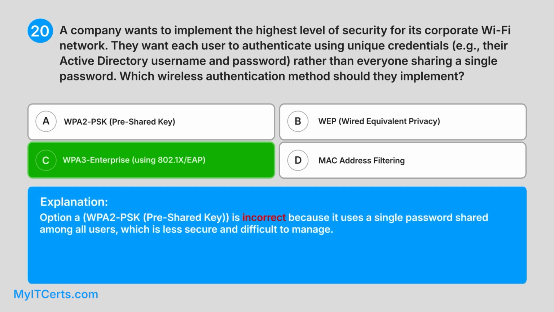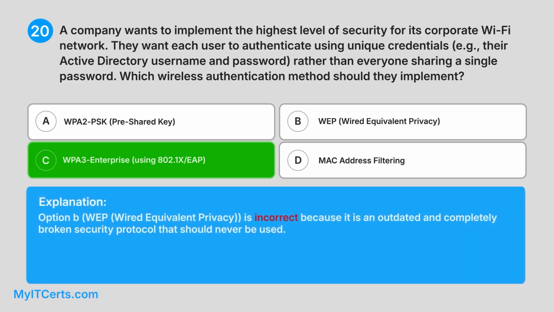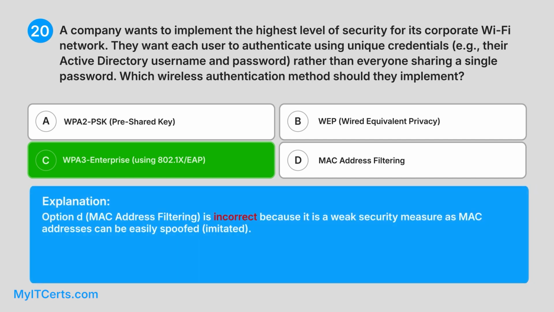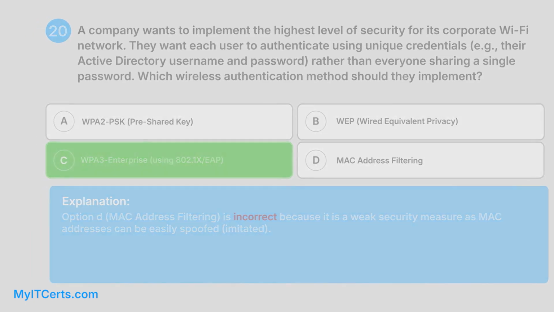Option A, WPA2 PSK, pre-shared key, is incorrect because it uses a single password shared among all users, which is less secure and difficult to manage. Option B, WEP, wired equivalent privacy, is incorrect because it is an outdated and completely broken security protocol that should never be used. Option D, MAC address filtering, is incorrect because it is a weak security measure, as MAC addresses can be easily spoofed, imitated.